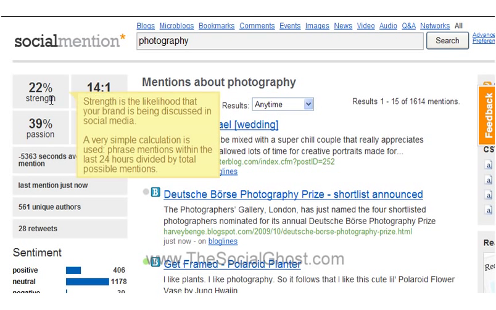Over here we have strength, which for photography is 22%. Now strength is the likelihood that your brand or the keyword that you typed in is actually being discussed in social media. So obviously the higher it is, the bigger chance that it's taking a relevant position within the social networking realm. So with 22% strength, that's very high. We know that 1 in 5 posts are mentioning photography in some way. Now keep in mind that this is a very broad term, so they can be talking about it in a lot of ways.